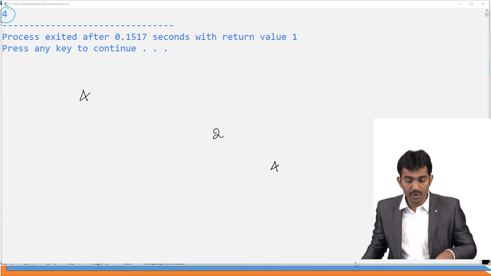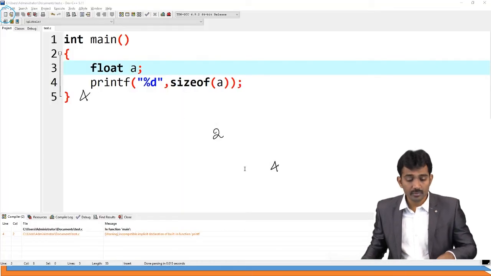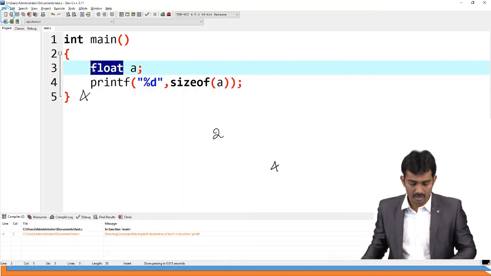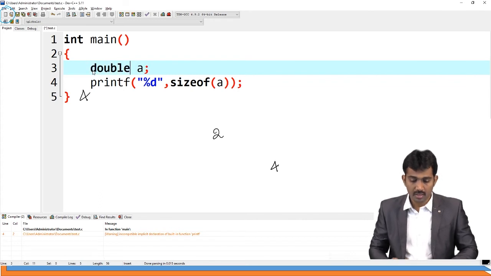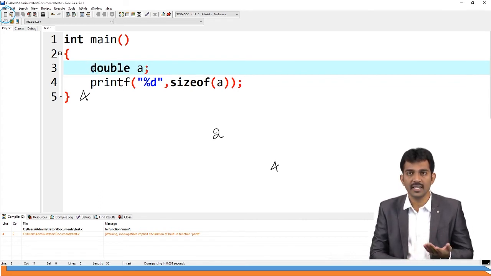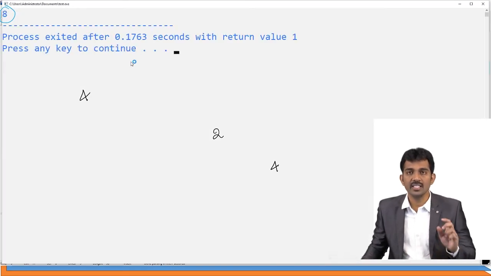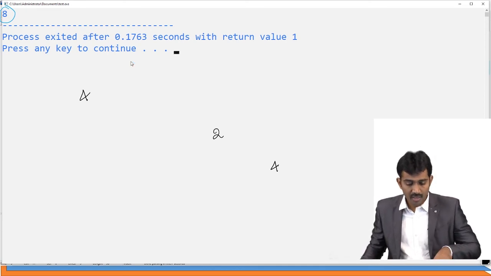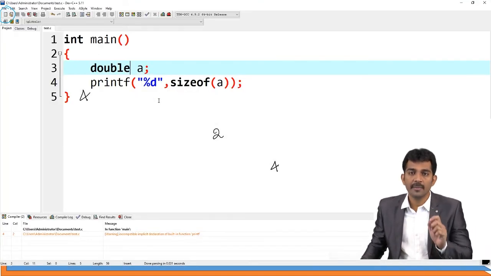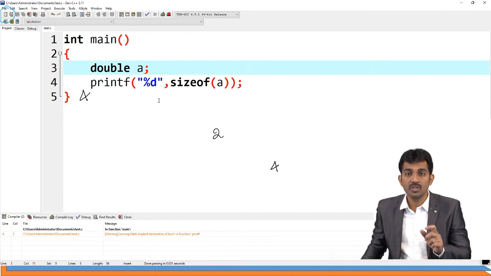For example, if you use double, which is the extension of float, and run this code, it is showing the size is 8 bytes. Is this clear? Like that, we are going to find the size of a data type using the sizeof operator. Sizeof is not a function, it is an operator. This operator is going to find the size of your data type.